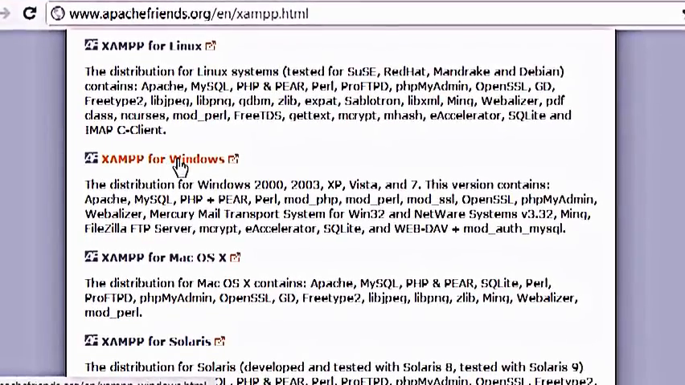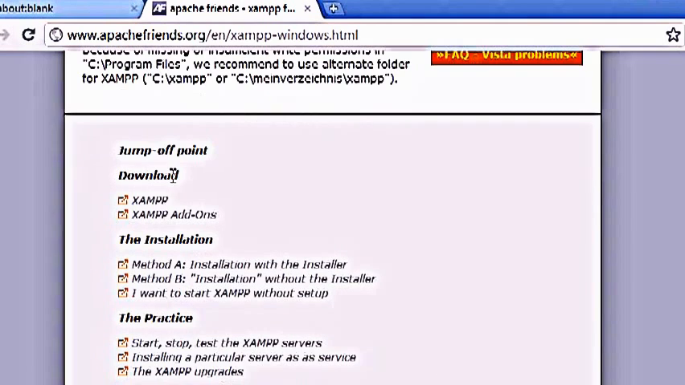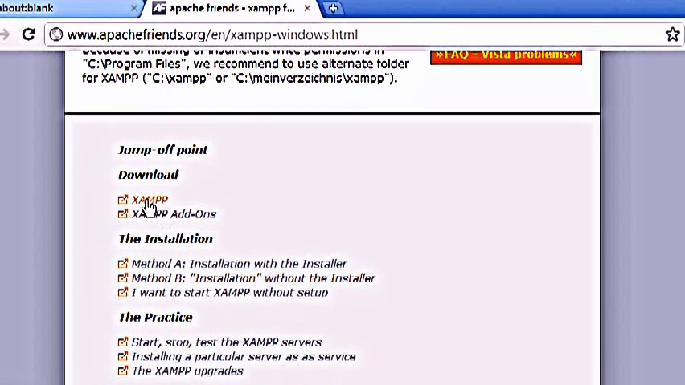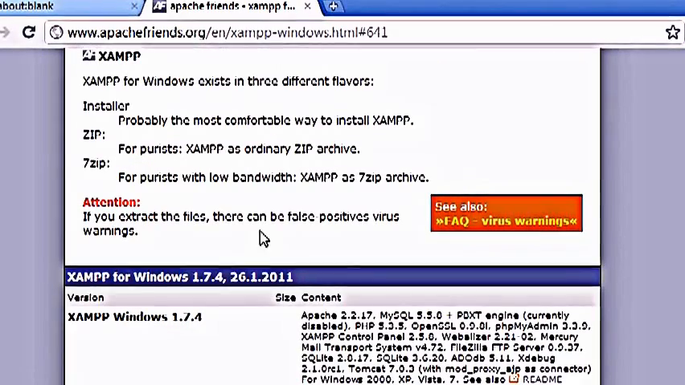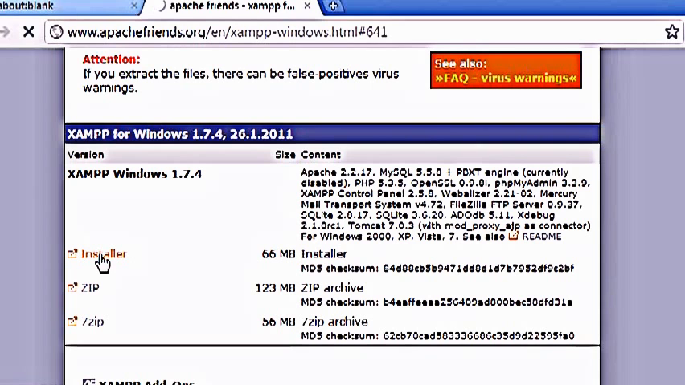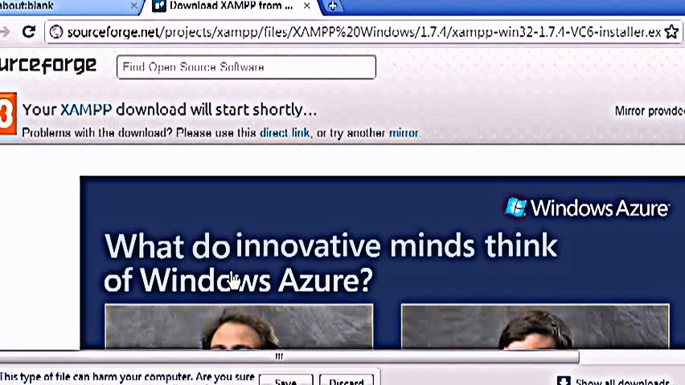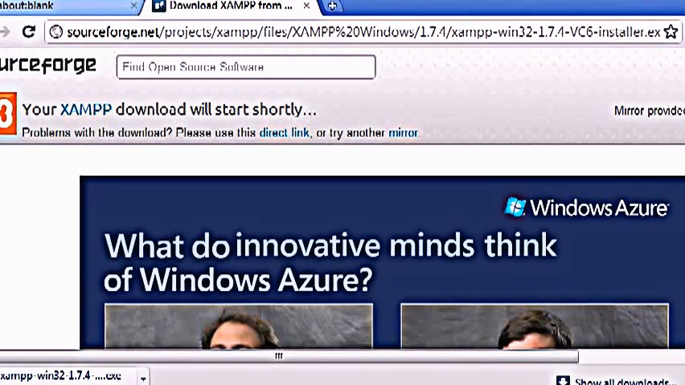Once you've clicked this link, you're going to come down and click download XAMPP here. The installation here says method A, installation with the installer or without the installer. We're going to choose XAMPP here, and we can click on installer. I'd highly recommend you install it with the installer. We're going to click that and it's going to download, so pretty simple stuff. You're going to open this installation file once it's downloaded. It's hosted with SourceForge, so you're going to save this file and wait till that's downloaded. It's 63.2 megabytes for this version.